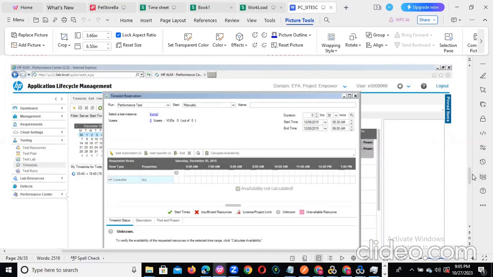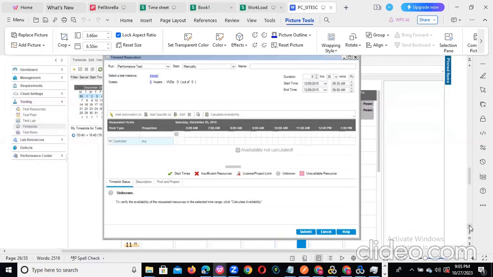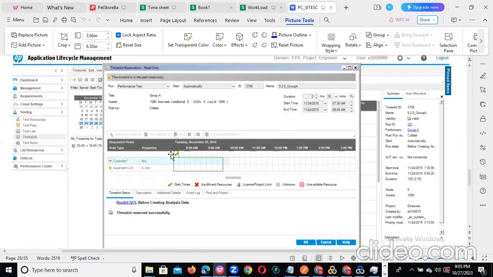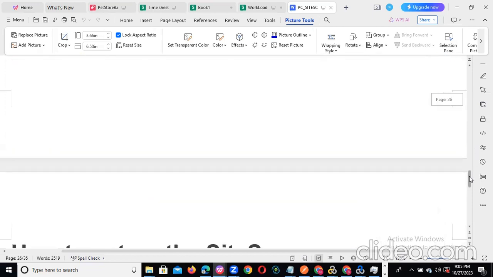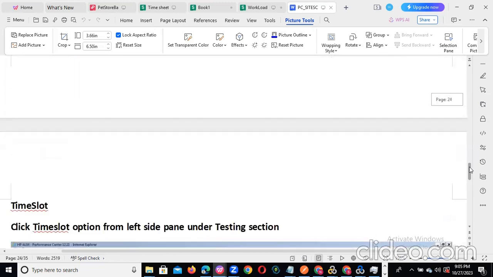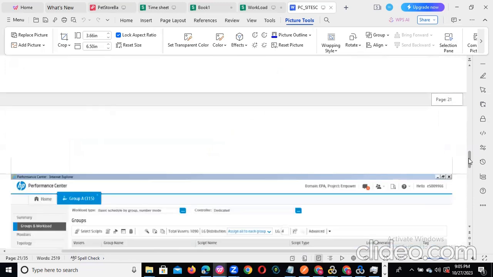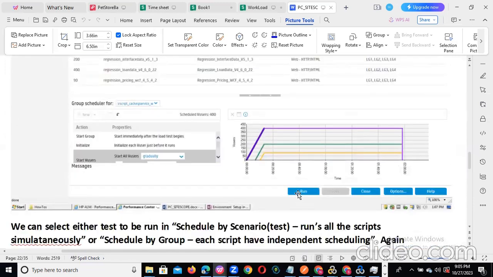After this, you can see the next screen. If you click on calculate availability, the time slot is done, it is reserved from the test point of view. After the reservation is completed, you can go again to the same screen and execute the test. Just click on the run button, and your execution will run the same way it runs from the controller.